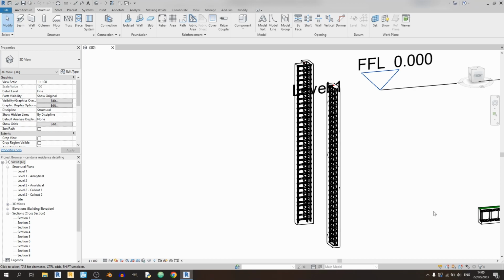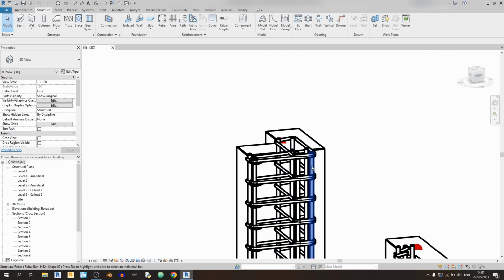In today's Autodesk Revit tutorial, I'll be showing you how to model a reinforced concrete column with the rebar inside it. So the rebar would include the main reinforcement bars and the stirrups.